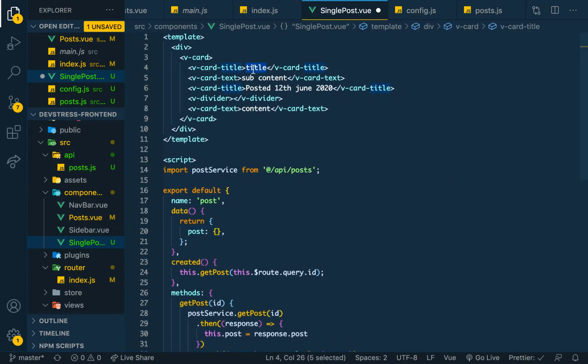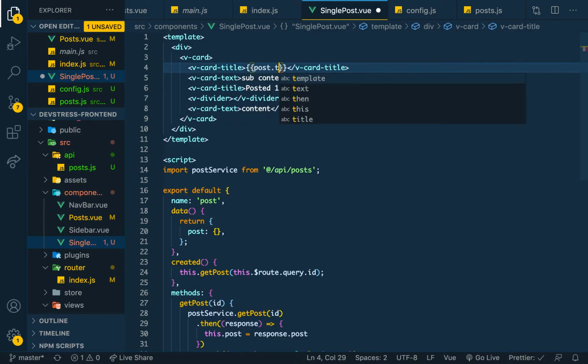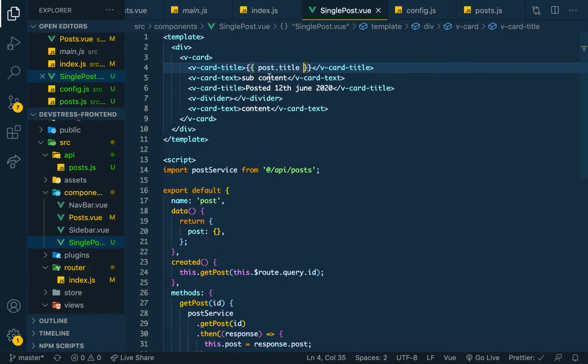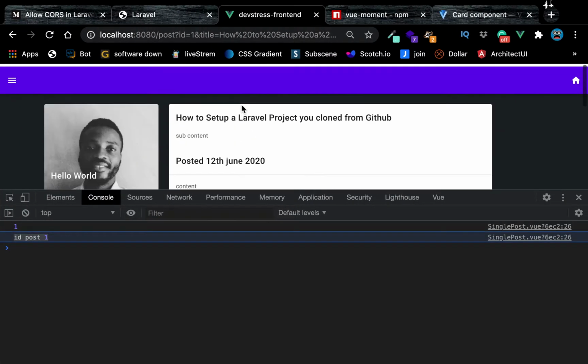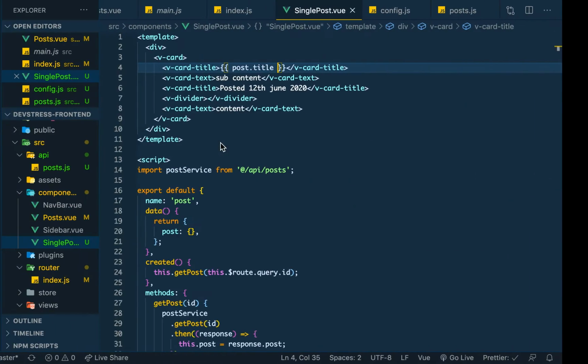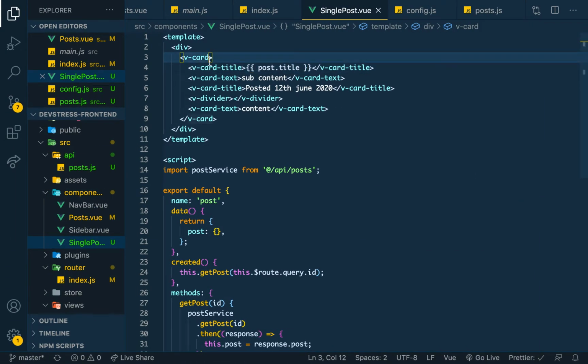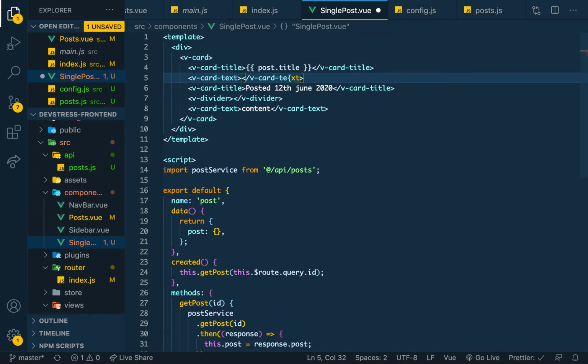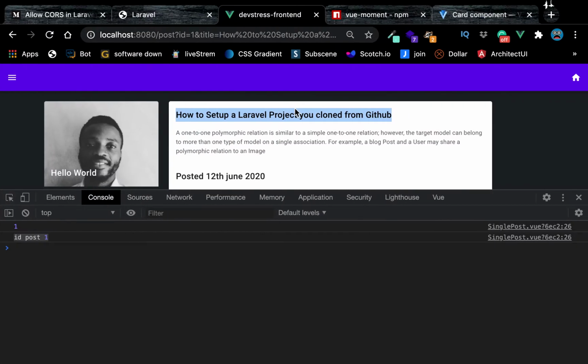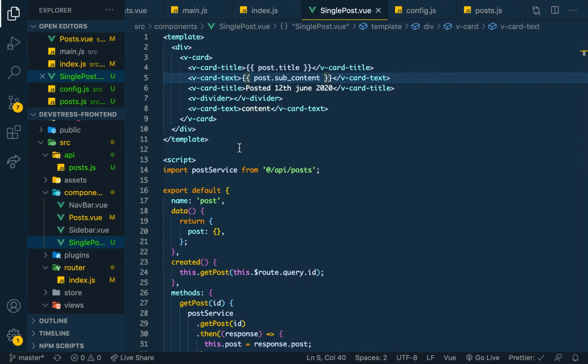So in here we can now say title is now equal to post.title, and we can save it. Now what do we get here? We should get a title. Alright, cool. Okay, and then sub content, right? So we can say post.sub content, and we have the sub content. Yeah, I think that is it.